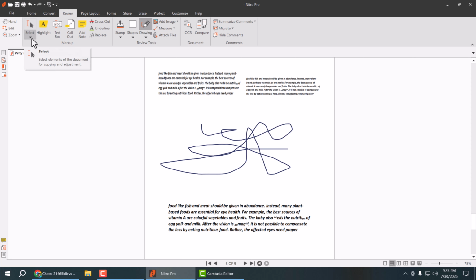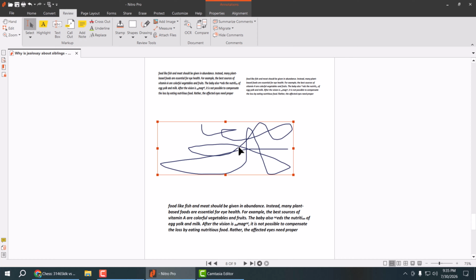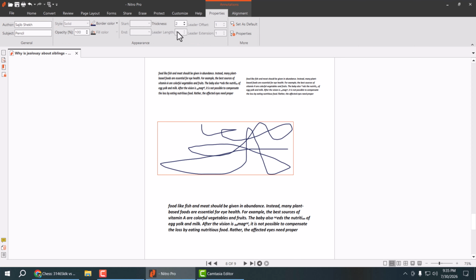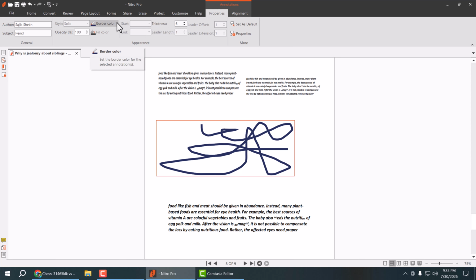Now select the select option and select text and graphics. Click on this and select the properties option. Here you can change border thickness, border color, and its border opacity. You can increase or decrease this opacity.